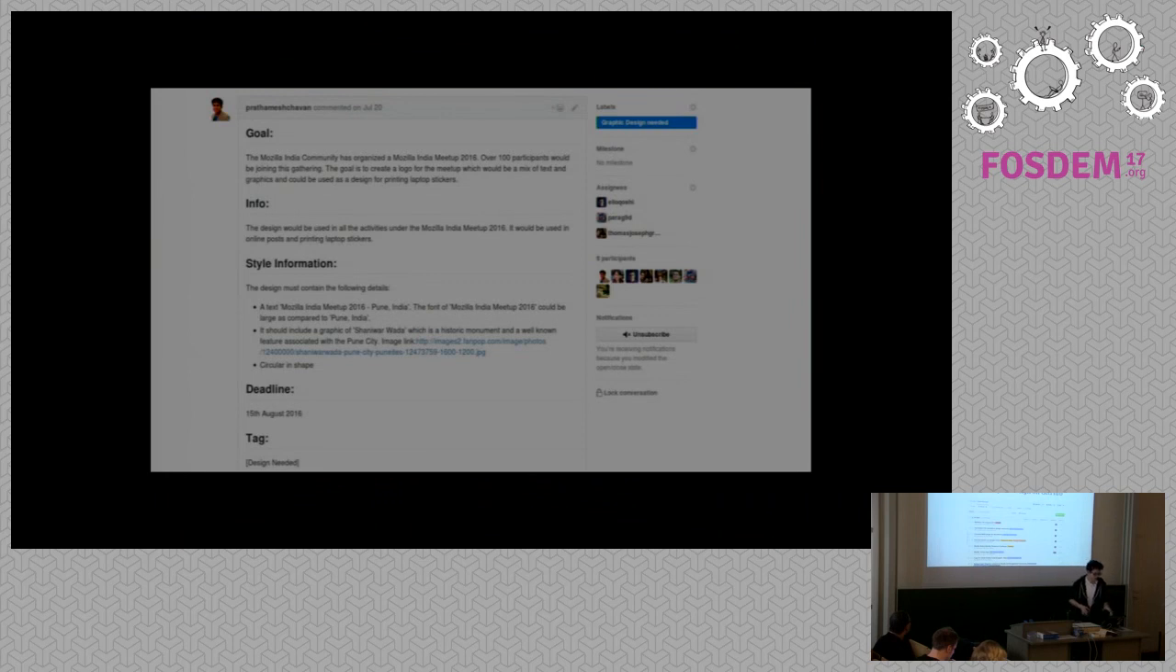So just a quick overview of how this worked out. Sorry, I'm not pronouncing his name better. So this is a guy from India who is doing an Indian meetup for the Mozilla community, and he needed a sticker basically. So he's giving a brief of what he needs and what he wants it to look like. And it was for the meetup in 2016 in Pune.